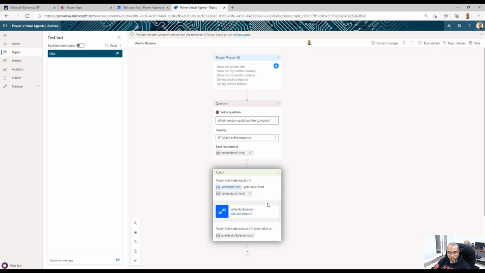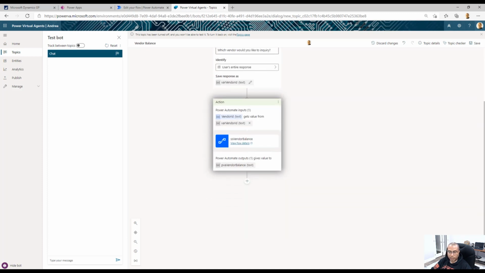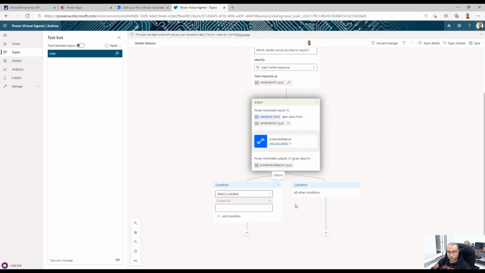So that's going to be our variable vendor ID. And equally, that's going to output the PVA vendor balance ID or variable from the flow itself. So now if we go and expand this action, we can then go back and add a condition. And remember that our condition is evaluating the value or the result of PVA vendor balance.